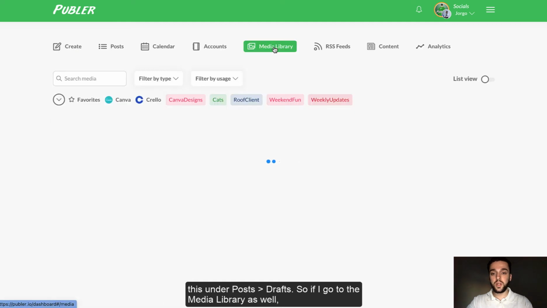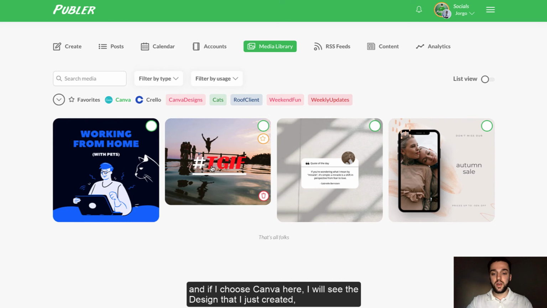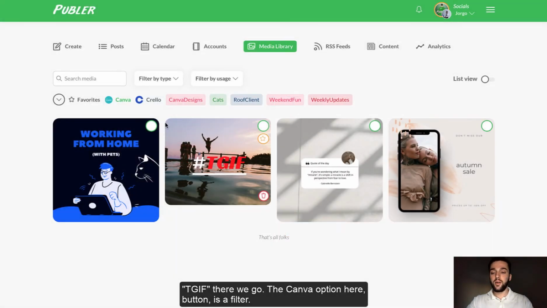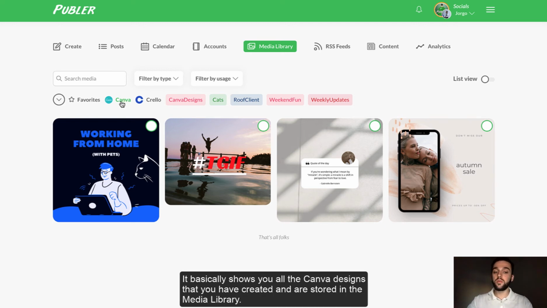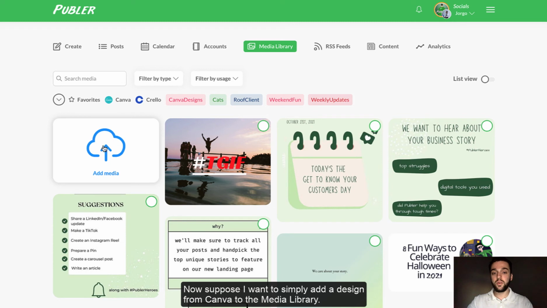So if I go to the media library as well, and if I choose Canva here, I will see the design that I just created, TGIF, there we go. The Canva option here button is a filter. It basically shows you all of the Canva designs that you have created and are stored in the media library. Now, suppose I want to simply add a design from Canva to the media library.